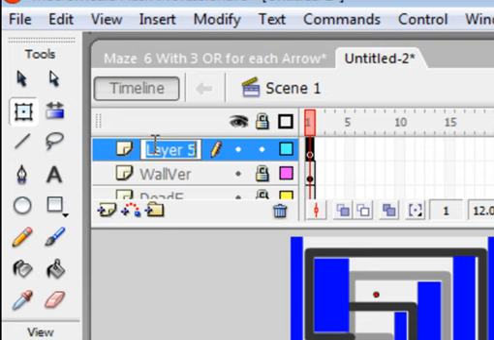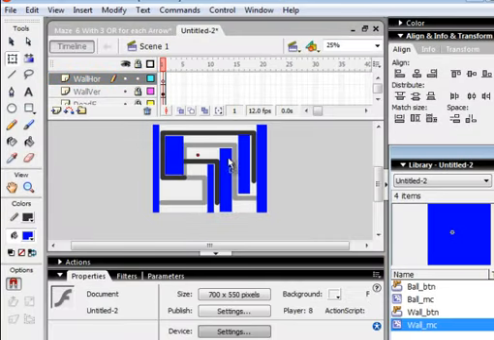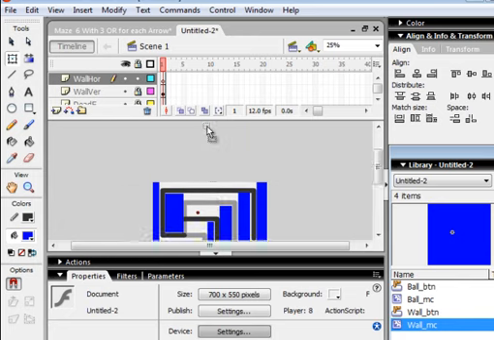select a new layer and call it wall horizontal, WALLHOR, select frame 1. We're going to use the same movie clip. Starting up top, I'm going to put it up here.